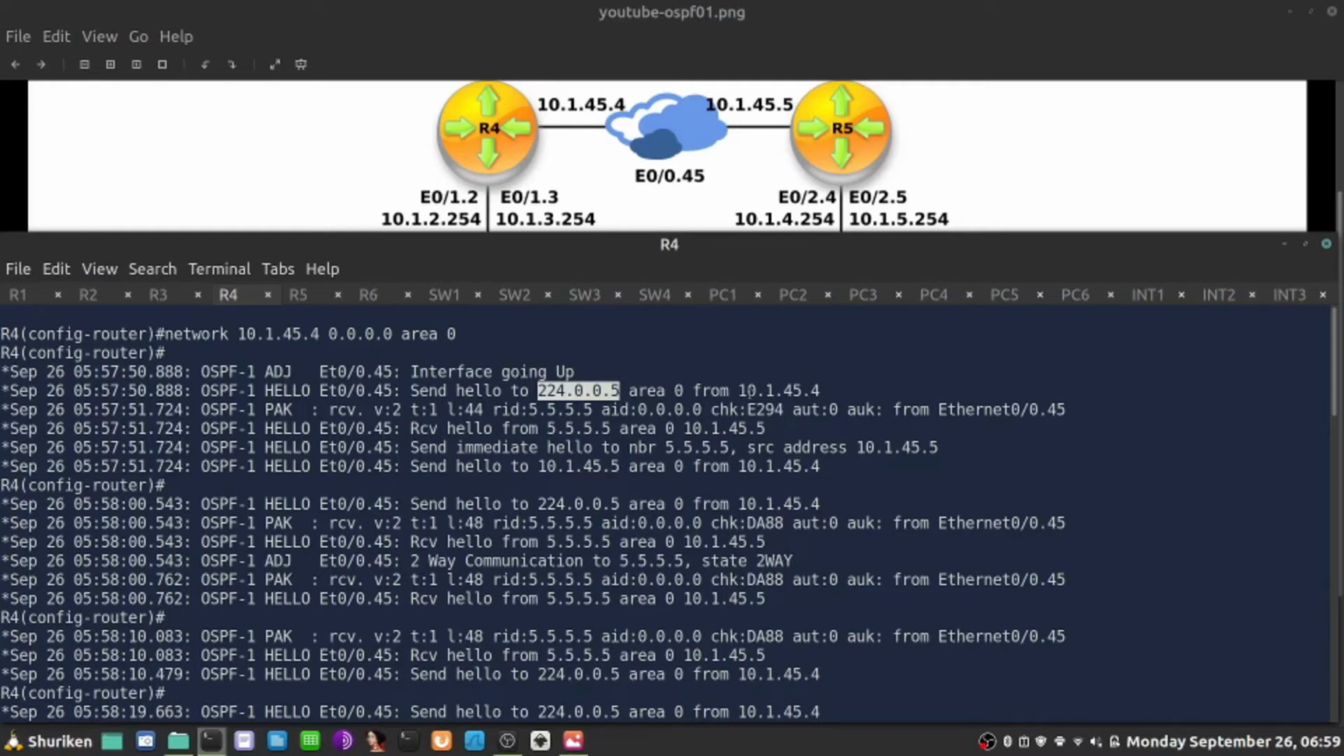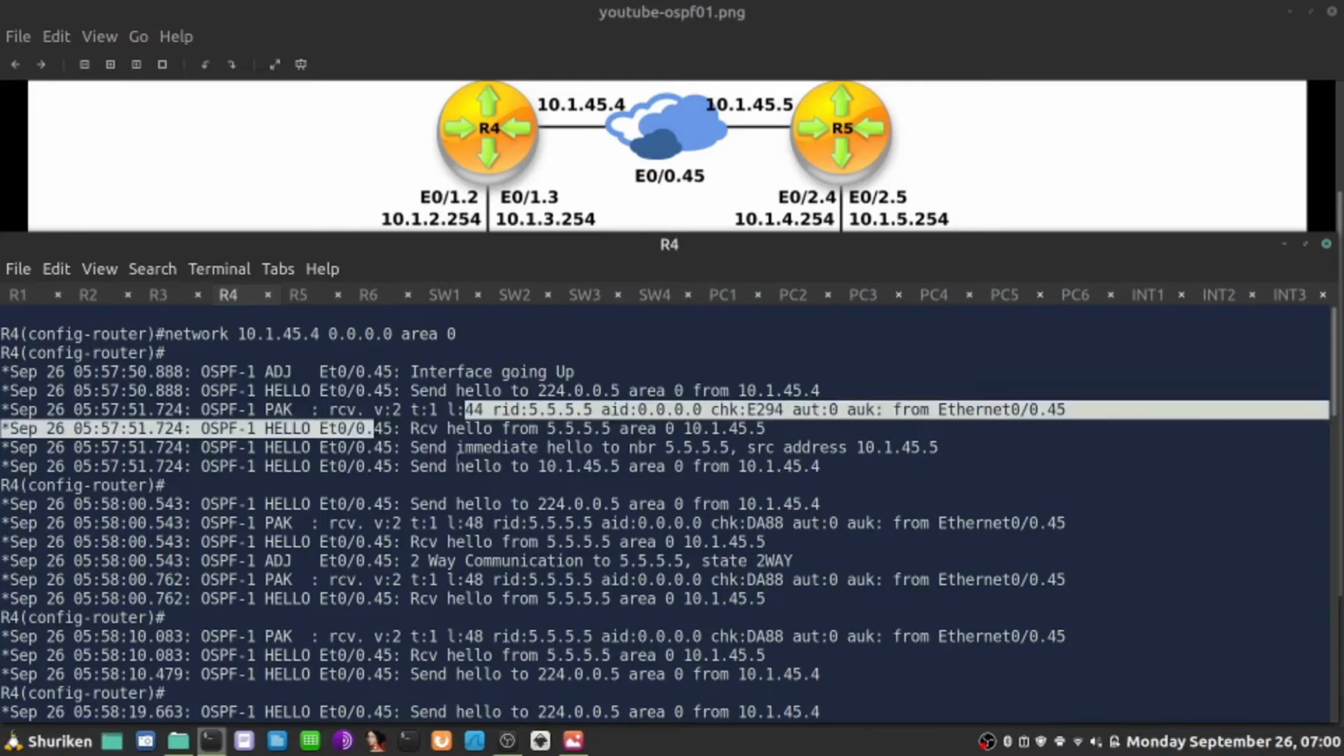We'll get there shortly. So receive version 2 type 1. OSPF uses 5 types of packets. Hello is type 1, DBD is type 2, link state request is 3, link state update is 4, and link state acknowledgement is 5. Area ID, router ID, okay. Received hello from the other end.